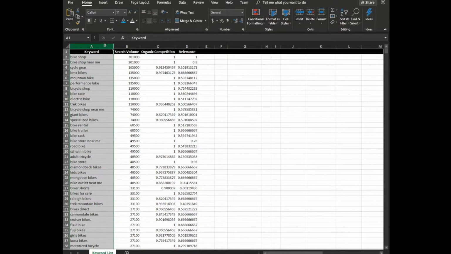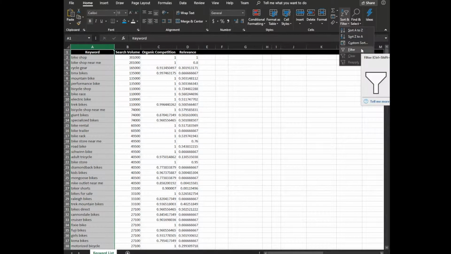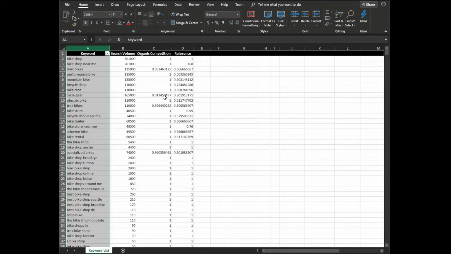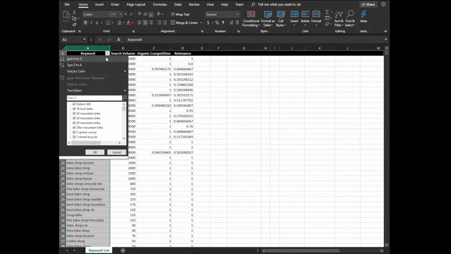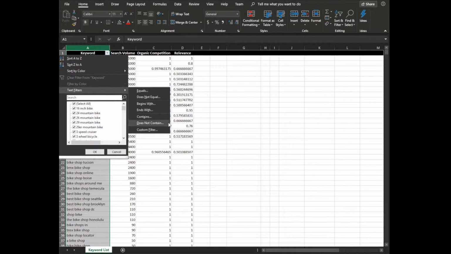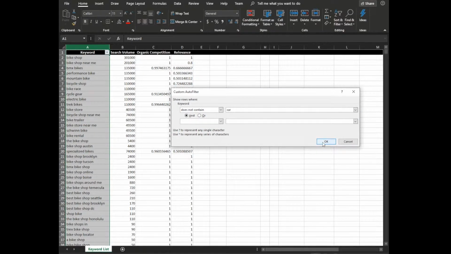To do so, select your keyword list and then click on Sort and Filter in the Home tab. Then click on Filter. An arrow icon will appear at the top of your keyword list. Click on it to change the filtering settings. To exclude certain words, go to the Filter text menu and click on Does Not Contain. In the first field, enter the word you wish to exclude and click OK.